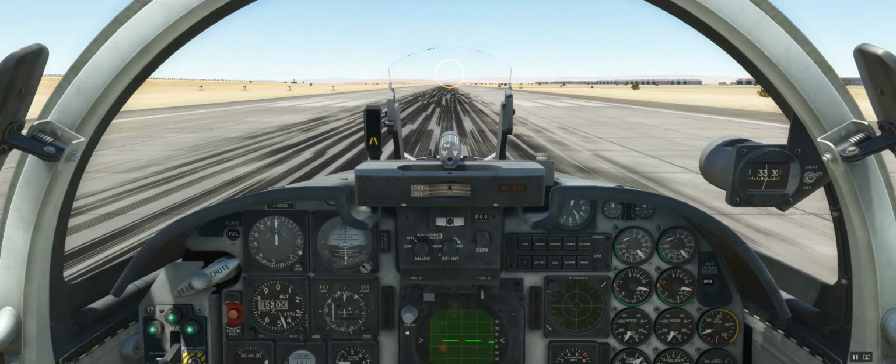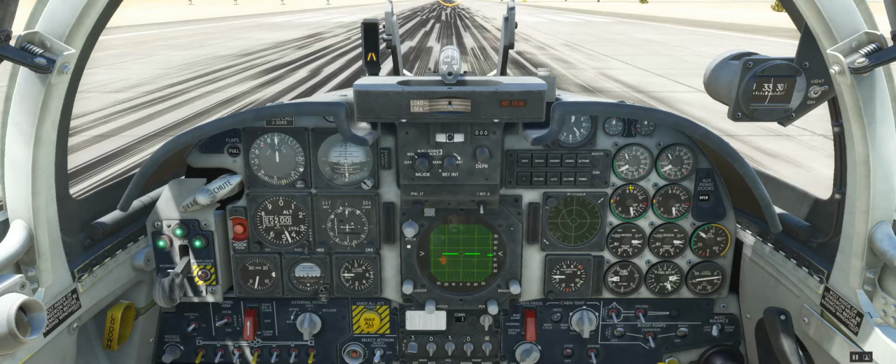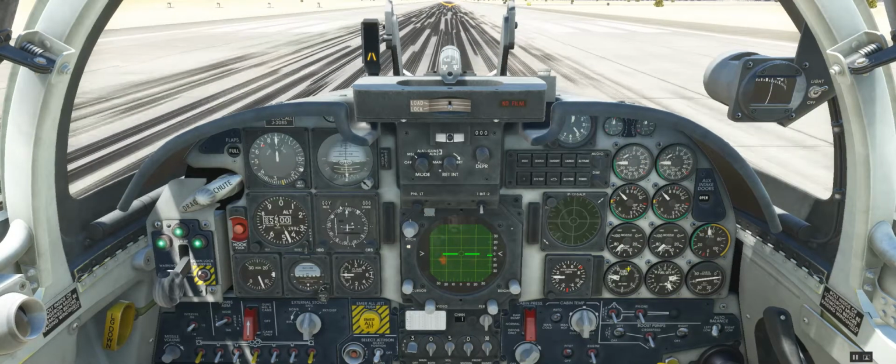I'm just gonna push the throttle forward. You can see all the engine controls here dancing to life. The oil pressure, the fuel flow has gone way up.